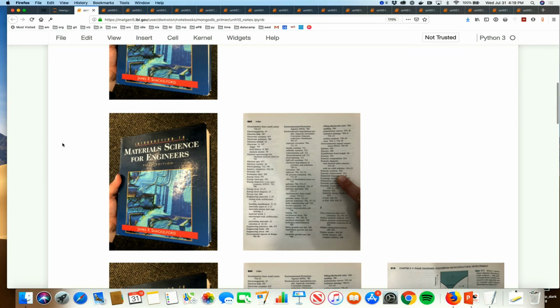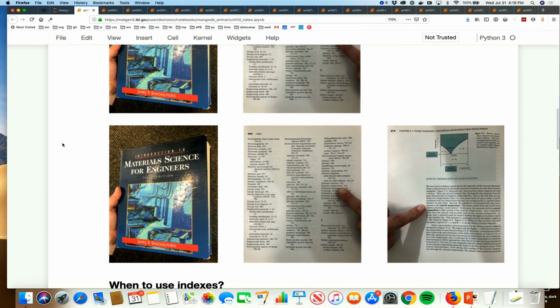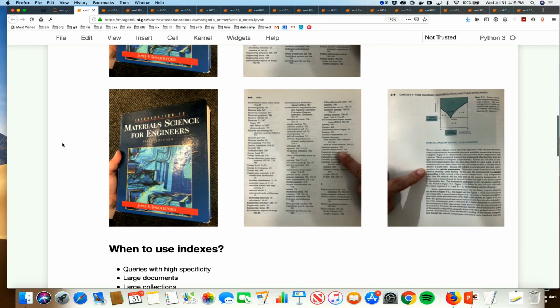Instead, I go to the index of a book. I see an alphabetical ordering of terms with page numbers for each. I find eutectic temperature, which directs me to page 314, and voila, I'm there. So that's pretty handy for a book, and it's analogously handy for a database.